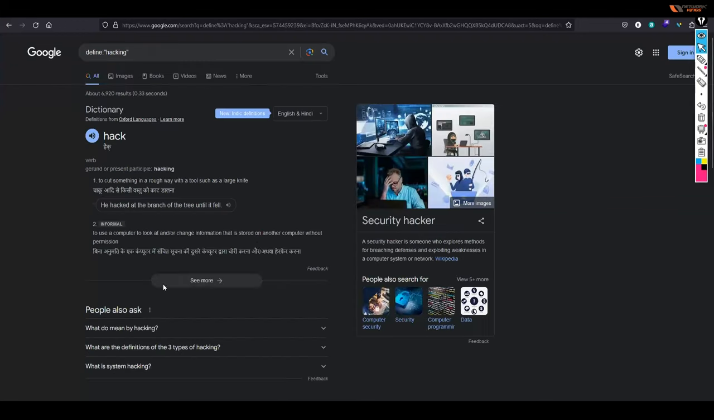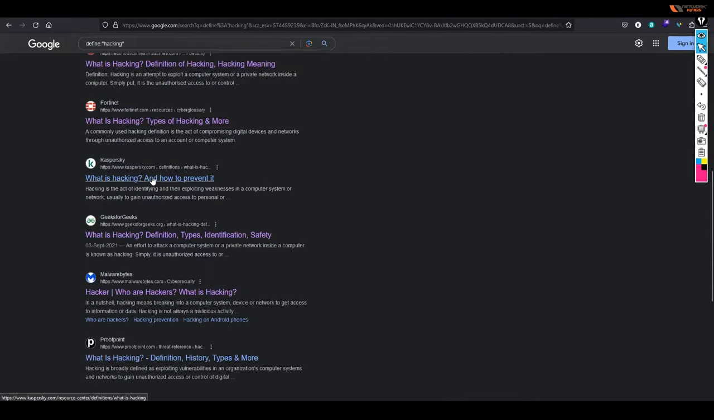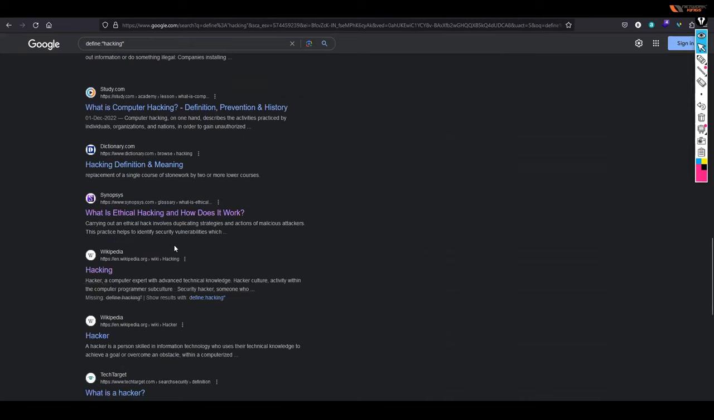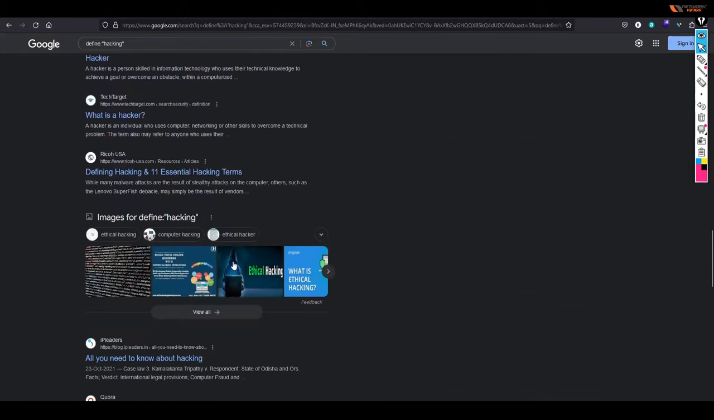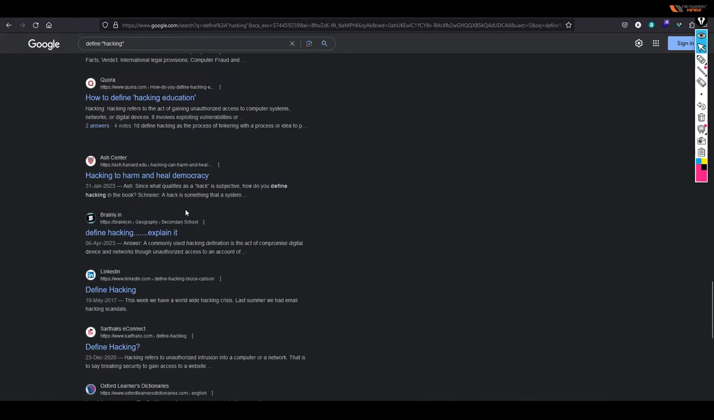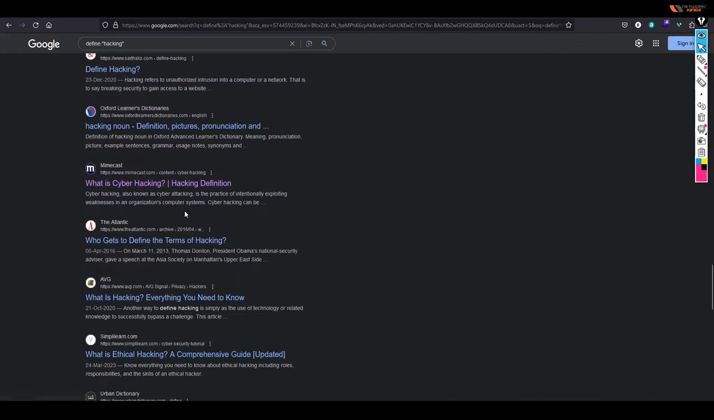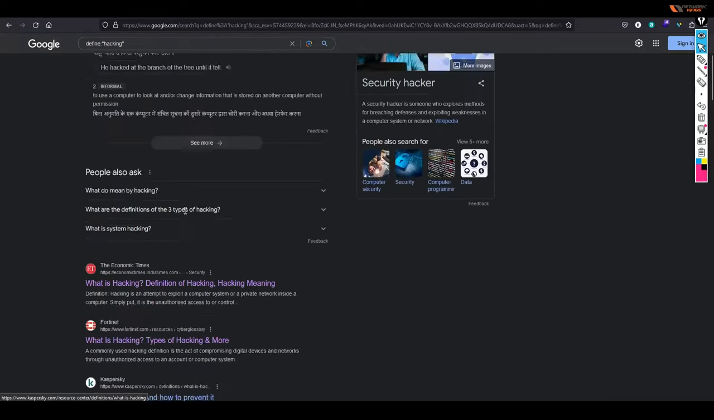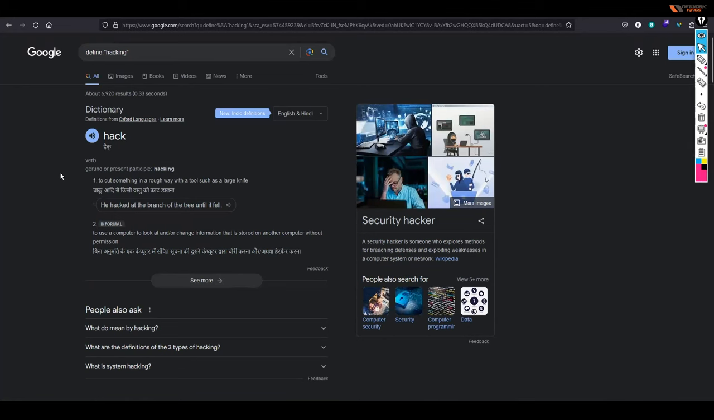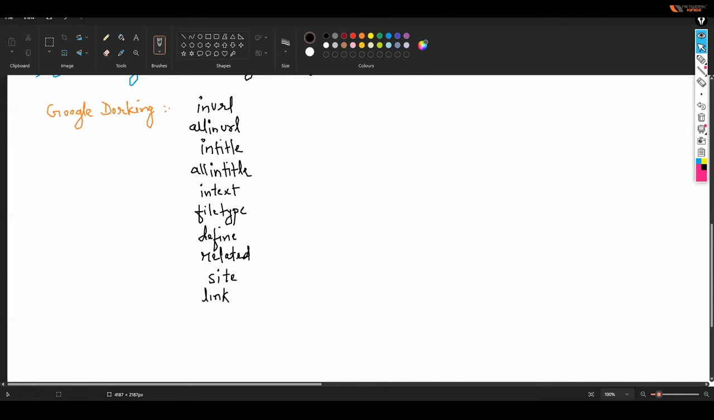So here you can see what is hacking, what is hacking, what is hacking, what is hacking. All the results I'm getting will contain the definition of the keyword hacking in it. Okay. So when you're looking for a particular definition of a keyword, at that time, we will use define. So here in the examples, I will add, so that you can also perform, define colon hacking.